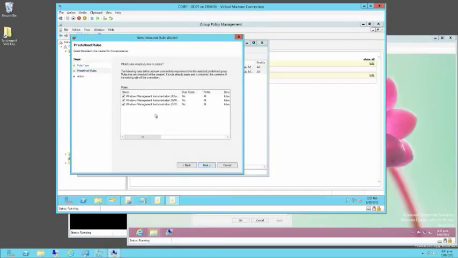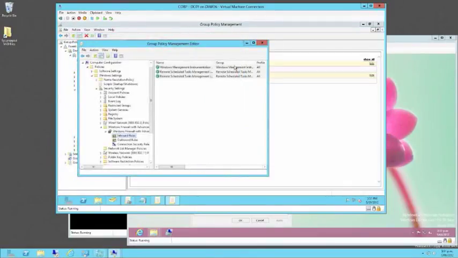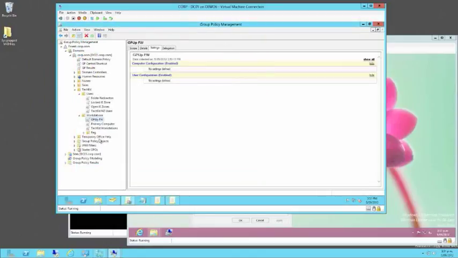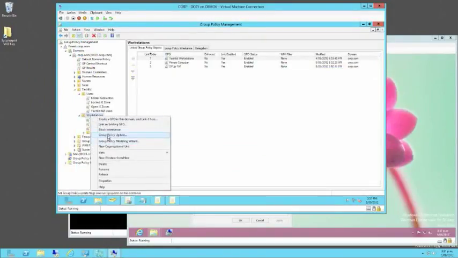WMI there. I could just go next there, but for the sake of not opening a firewall port that I don't need to open, I'm going to untick the top and the bottom one and just go WMI in. Finish. Great, firewall rules there. So I go back here and I do a group policy update.